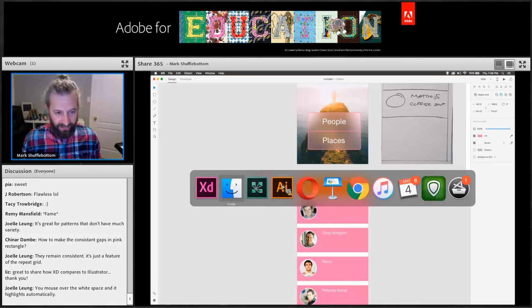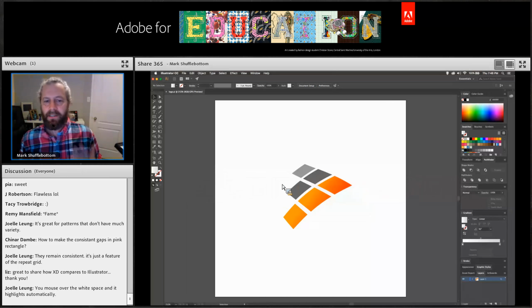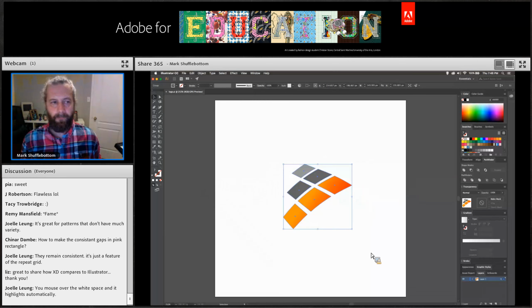I'm going to just go to Illustrator. Somebody's saying about Illustrator on there. Great to see how it compares to Illustrator. I'm going to show you how to import something from Illustrator. So let's just imagine this is our logo here on the screen for Friend Finder.